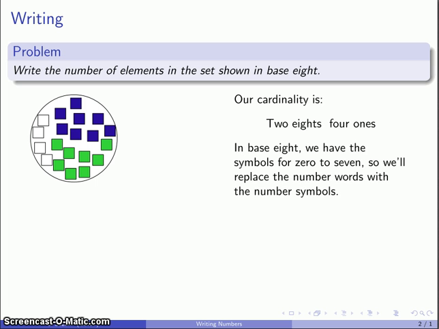Now the next thing to do, if we're working in base 8, we have symbols for the number amounts from 0 up to 7. So we want to replace the number words with the corresponding number symbols. So the first word here, 2, we'll replace that with our number symbol for 2, and then our number 4 here, we'll replace that with the number symbol for 4. And so now we have this expression 2 8s, 4 1s, and this is our dispositional form.